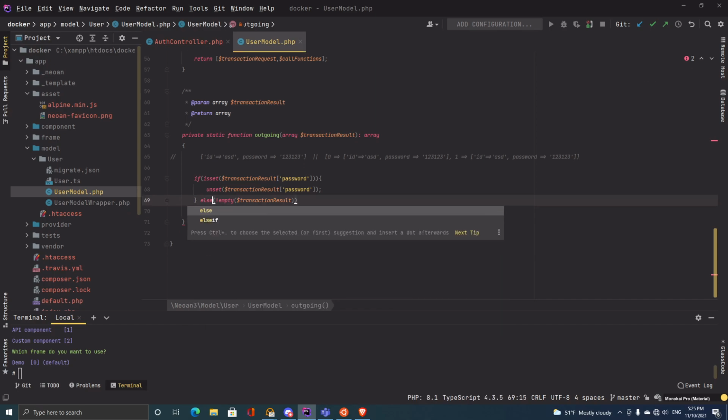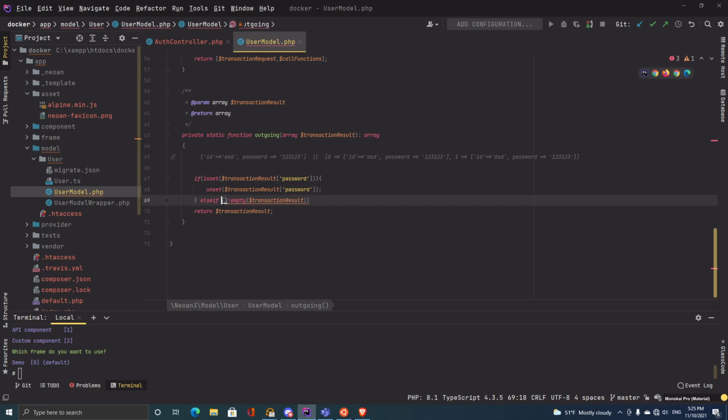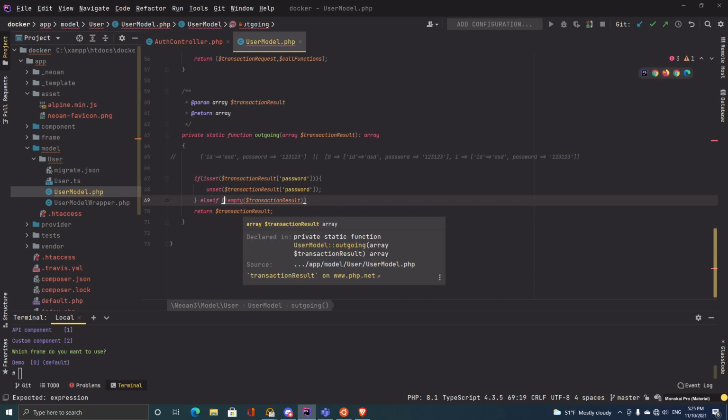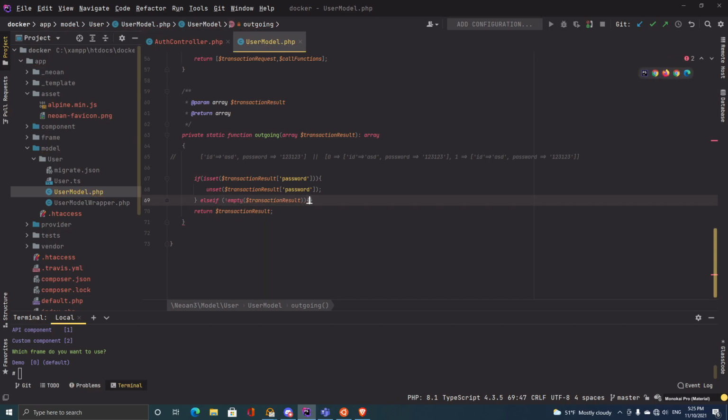I'm going to make this an else if. Not sure why you do that here. Okay. So if this result is not empty, meaning I have something, but the password is not set, then what we're going to do is basically redefine transaction result.